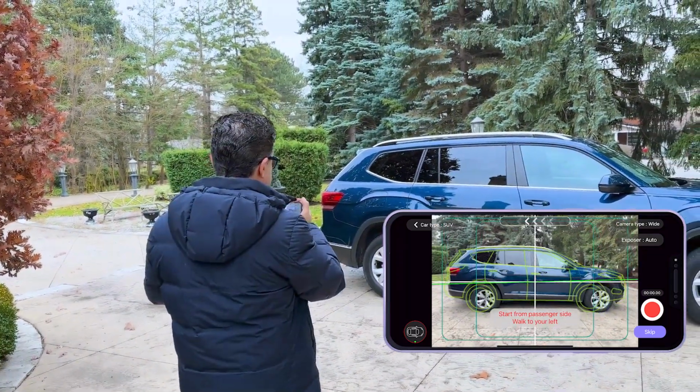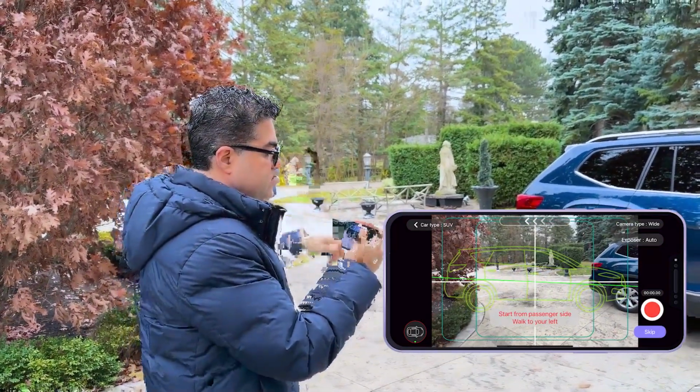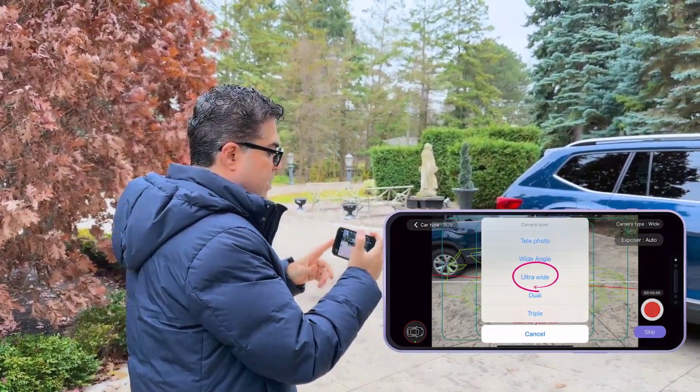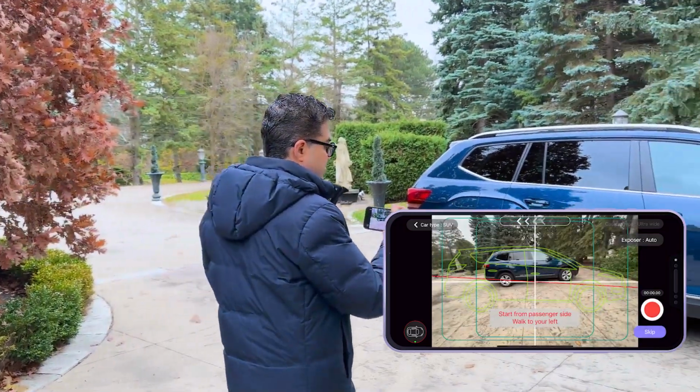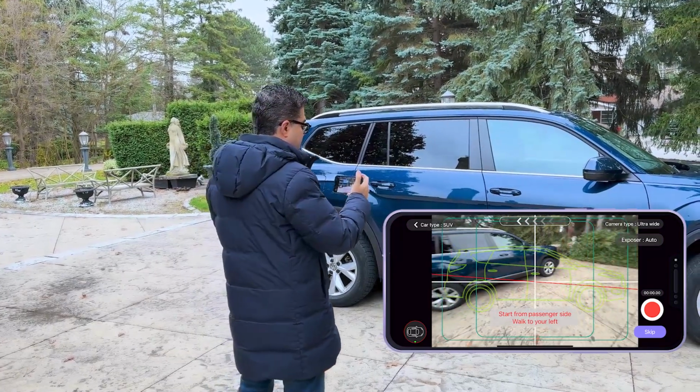For the purpose of this video, as you can see, we don't have a lot of space to walk around, so I'm going to just use ultra wide. But again, if you do have that option to use wide or the standard lens, it's always better to use that to make the walk around easier.